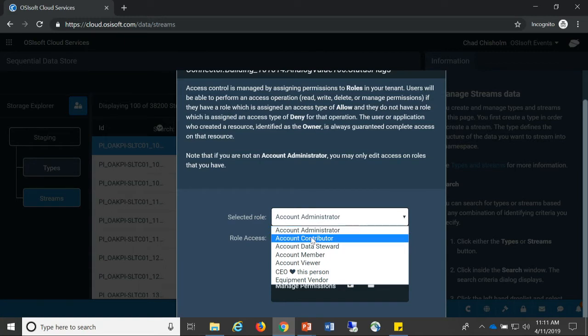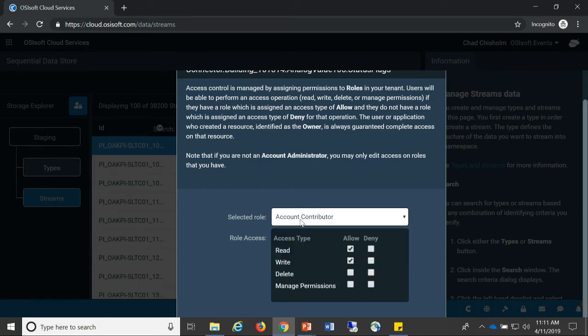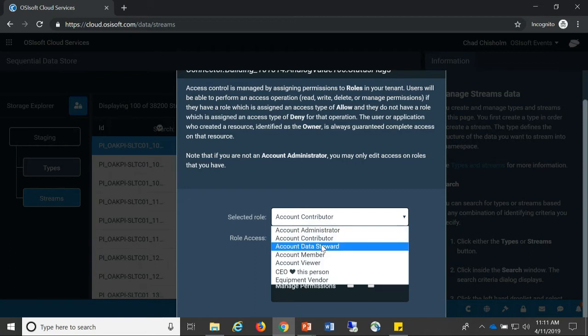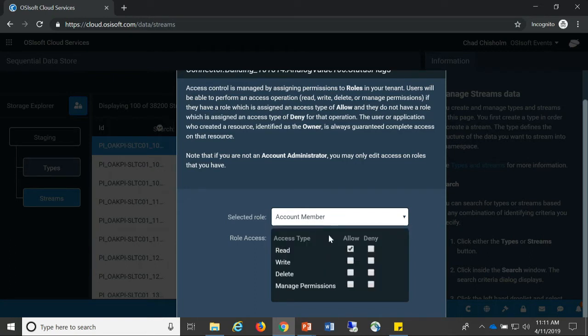I'm probably an admin because I'm super important. But the contributor is allowed to read and write, but not delete the stream or manage the permissions. And the other ones that don't have anything allowed, members are allowed to read the stream. So that's the reason that anybody can log in and do it. If I remove this from the stream, then Michael probably couldn't get into it.